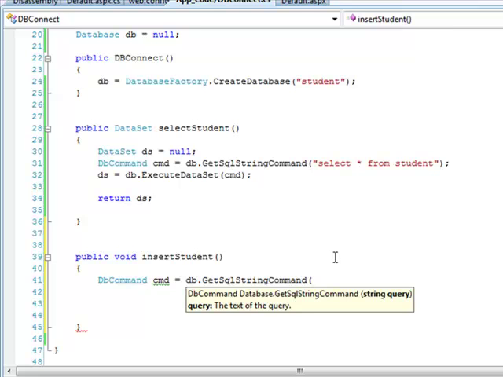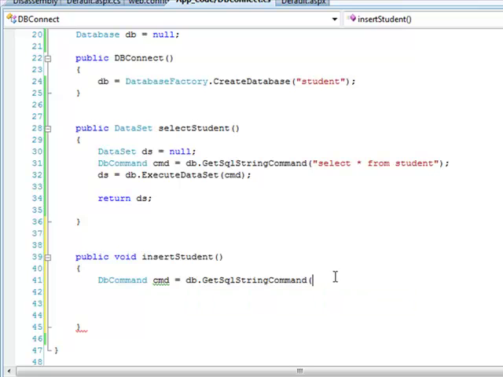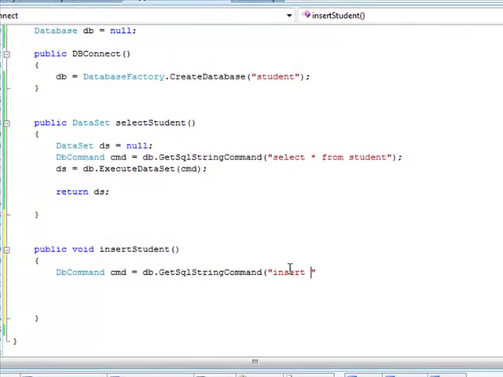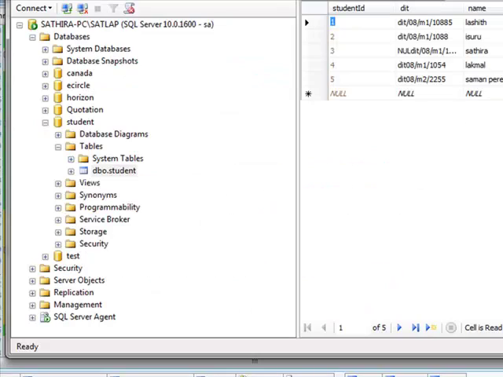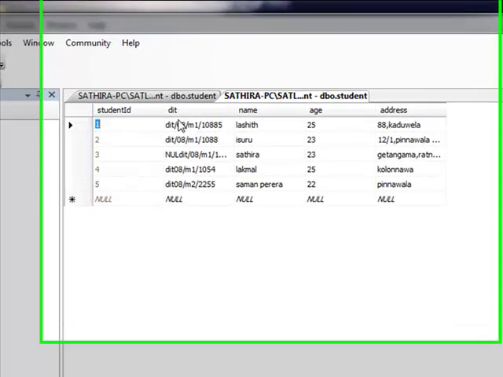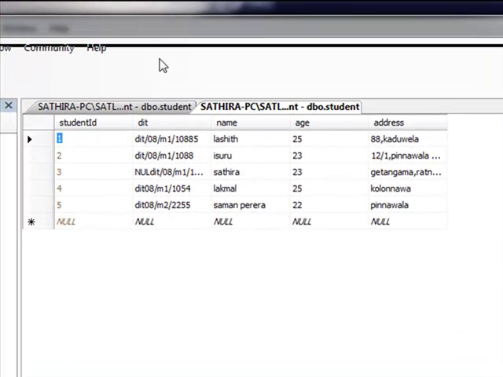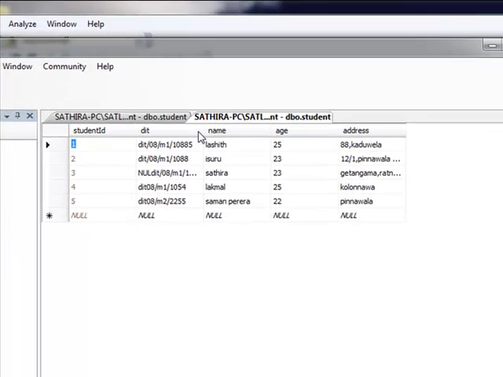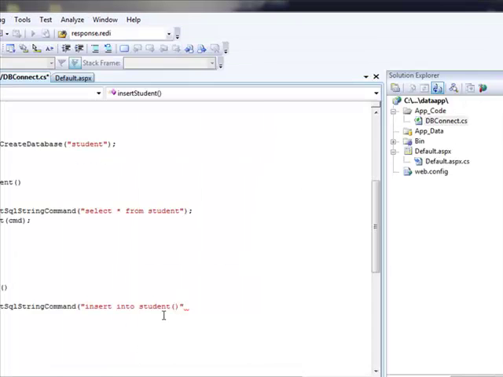And I just want to show how the insertion happens, and I'm going to hard code the values here. What we have in our data table: the student ID field is an auto increment field, so I do not need to provide values for that. And DIT, name, age and address.